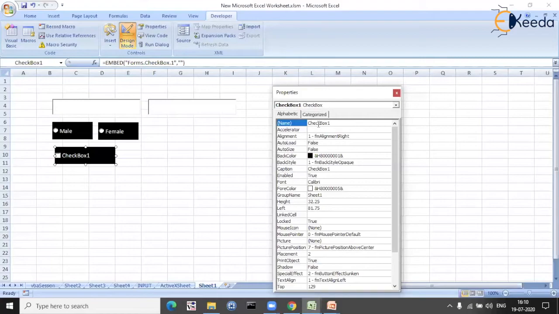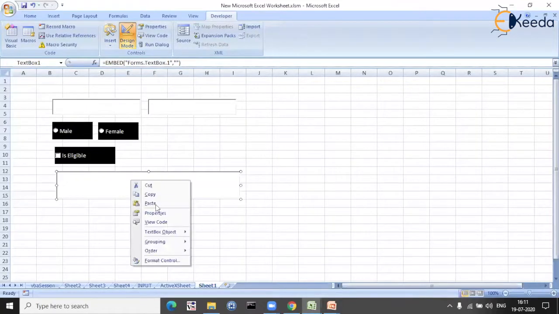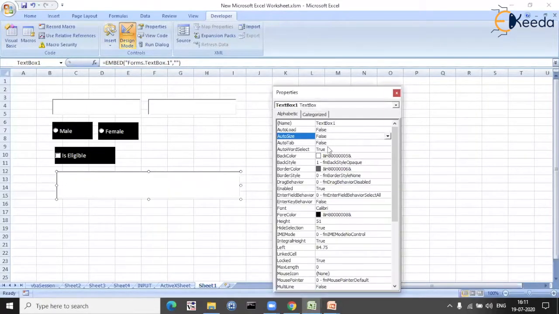Let's say, is eligible. We'll say here the caption as is eligible, should be fine. Then we'll have a comment section. We'll again add a text box. We'll say this in properties. We'll put it as comments.